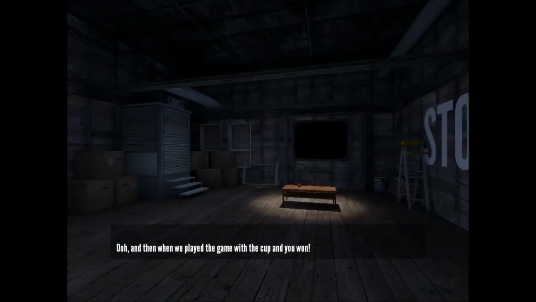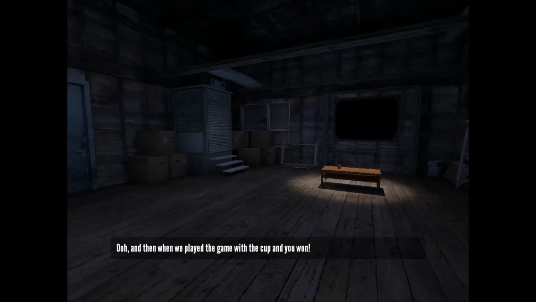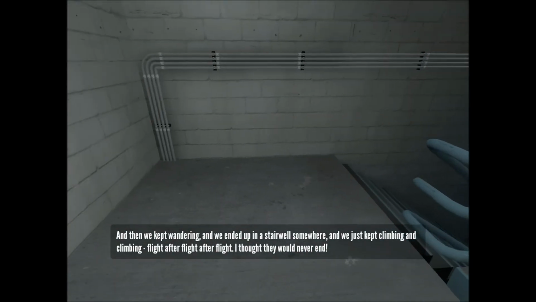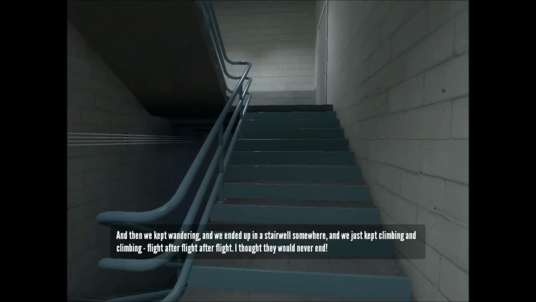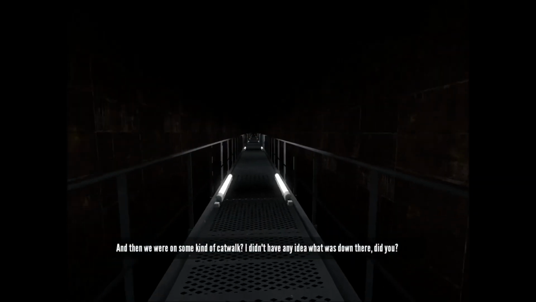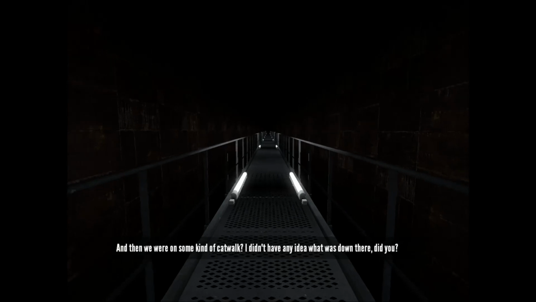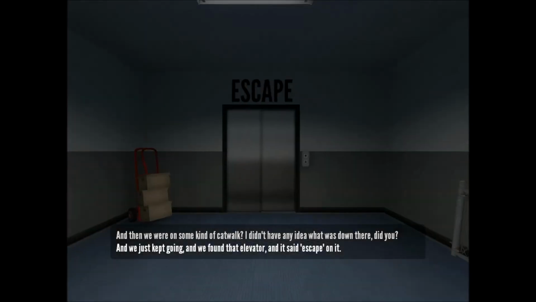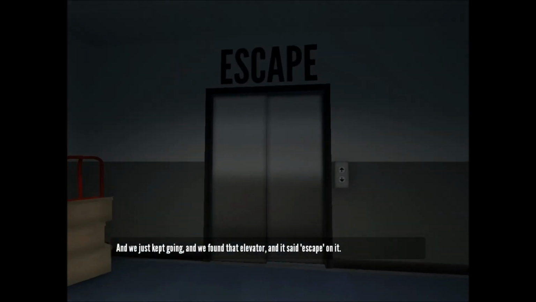Oh, and then when we played the game with the cup and you won, and then we kept wandering and we ended up in a stairwell somewhere and we just kept climbing and climbing, flight after flight after flight. I thought they would never end. And then we were on some kind of catwalk. I didn't have any idea what was down there. Did you? And we just kept going and we found that elevator and it said escape on it.